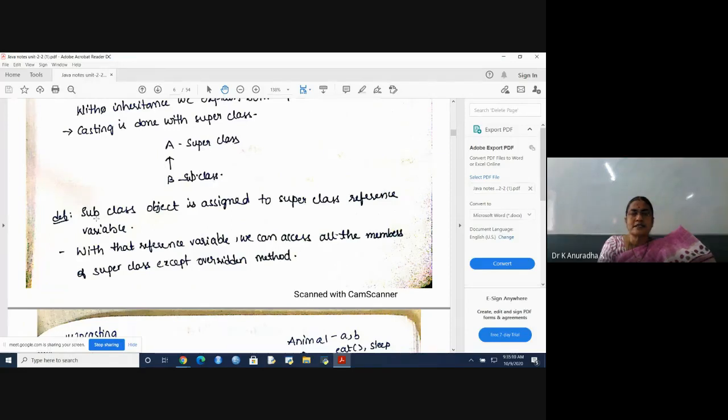So what is upcasting? If a subclass object is assigned to a superclass reference variable, then that casting is called upcasting. With that reference variable, we can access all the members of the superclass except the overridden method. Already in inheritance, I explained the concept of overriding. If both superclass and subclass have the same method with the same prototype, then the method in the superclass is called the overridden method and the method in the subclass is called the overriding method.